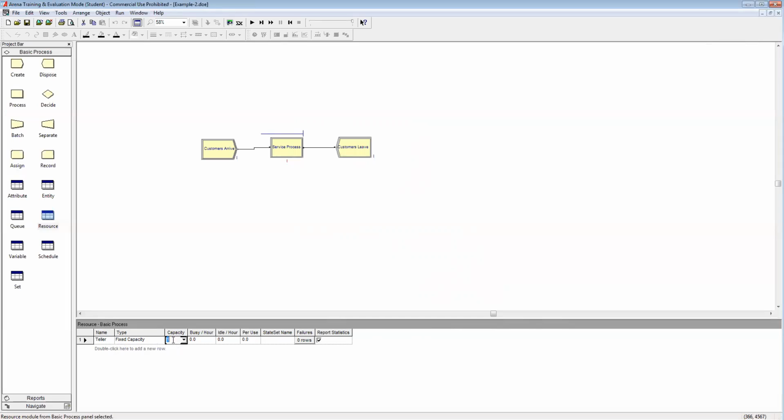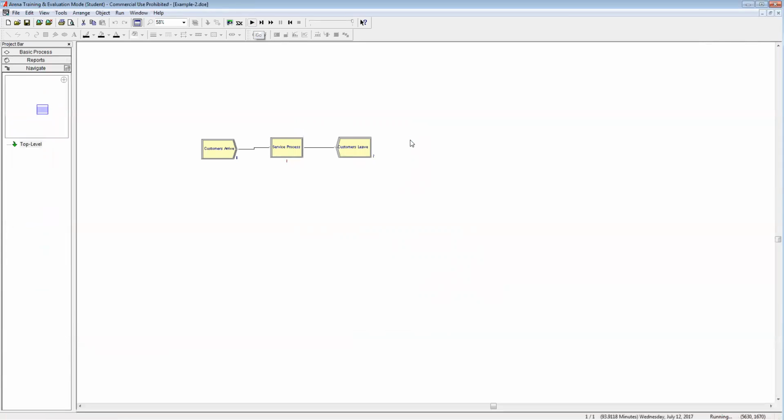We want to hire 1 additional person, so we want to change it. Double click, type 2. So now we have 2 bank tellers. That's how we change the capacity. We save it. Now we have 2 bank tellers. We run the simulation to see what will happen.